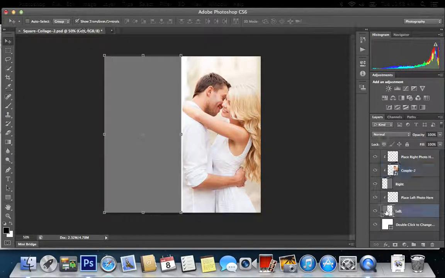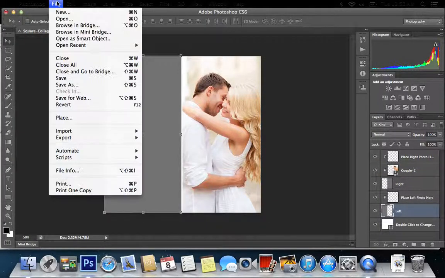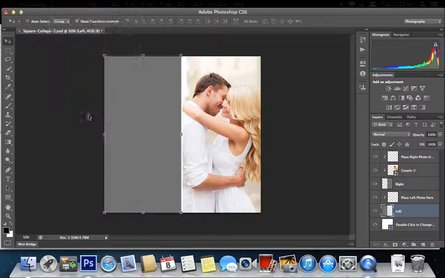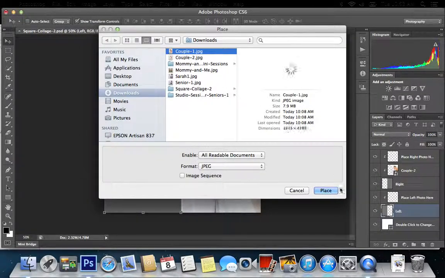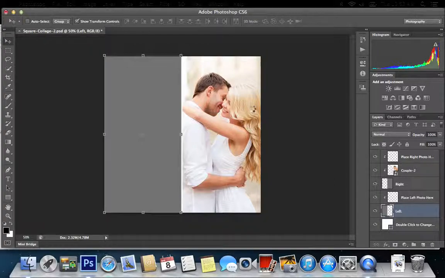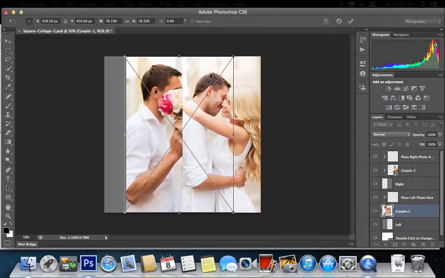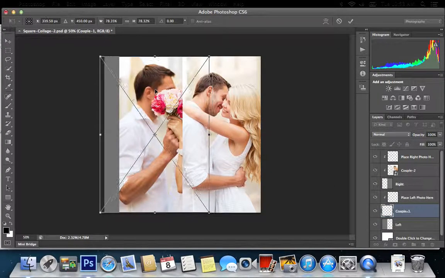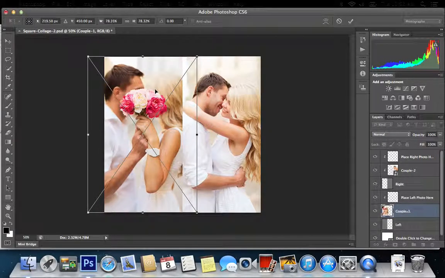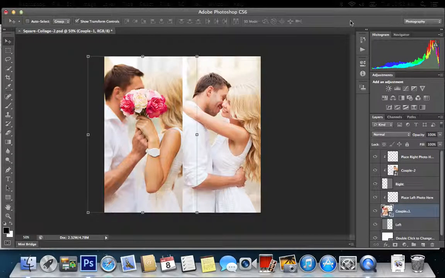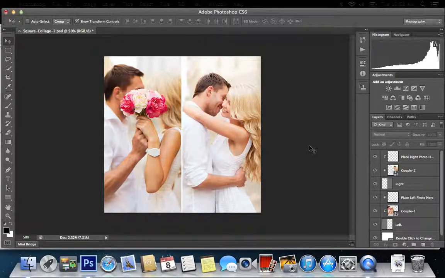Now let's do the same thing with our left. I'll go up to File, Place, find your photo, hit Place, and then you can move it over into your template and hit Enter or click on this check mark, and then go over here, right click, Create Clipping Mask, and that's how you put it in your template.